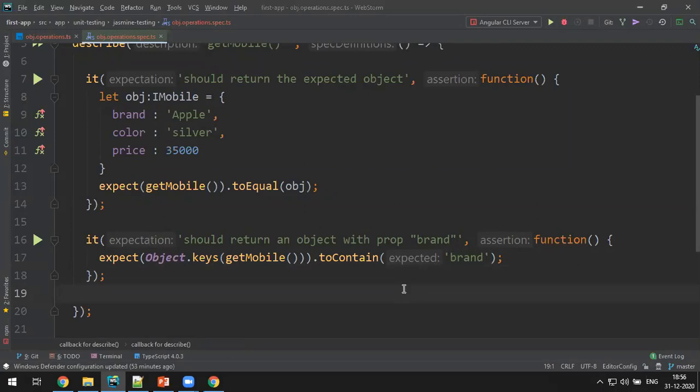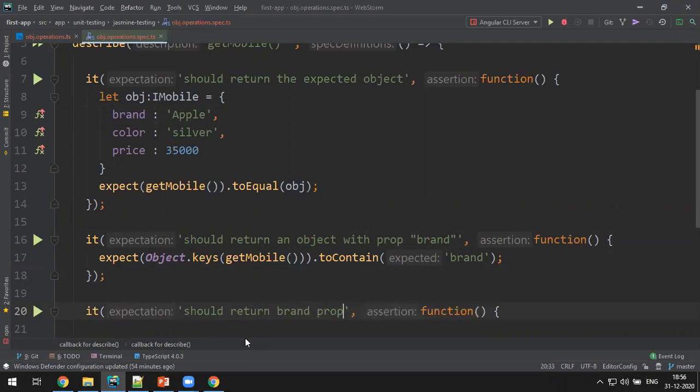You can also check the type of object. And you can check one more thing: whether the brand property's value is Apple or not. Until now we checked whether the property exists. Now I'll check the property's value. Should return the brand property value to be Apple.